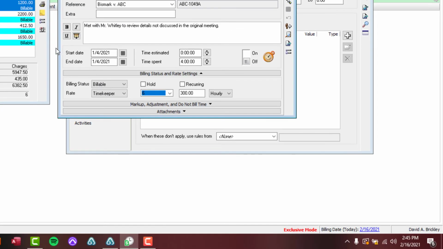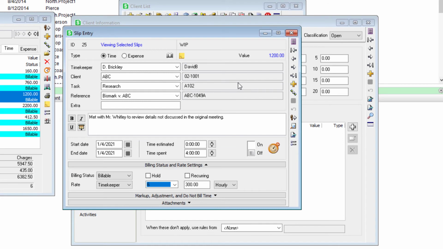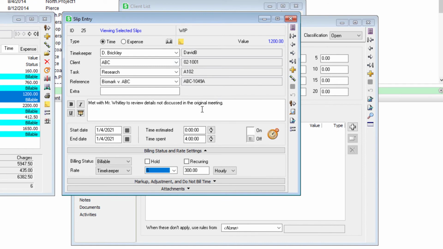So I'm going to click OK here, and now we can see at the bottom of the screen it says it's in exclusive mode. So now I can do things like make a backup, or change custom fields, change general settings, or do what we call a mass update of slips. It's exporting from one slip to other slips.